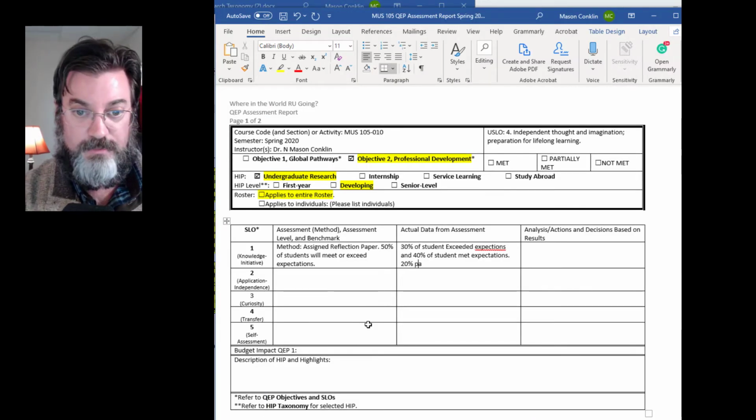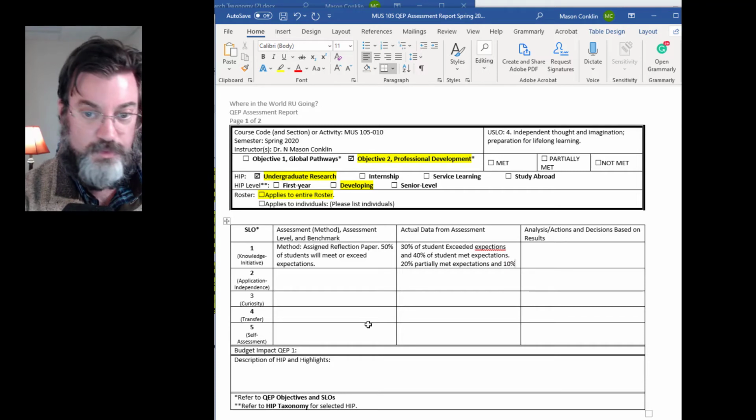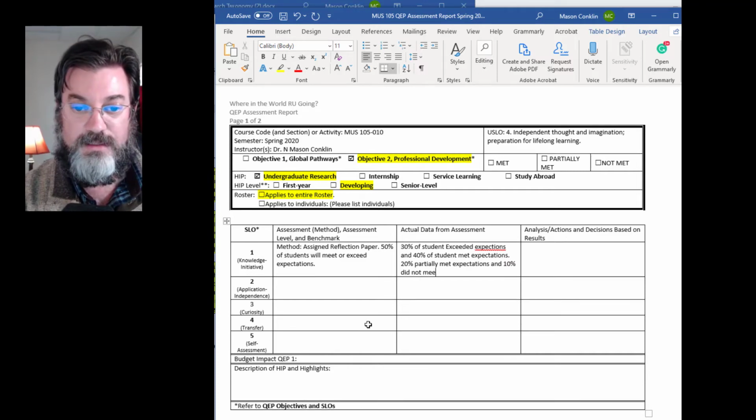%, partially met expectations and 10% did not meet expectations.